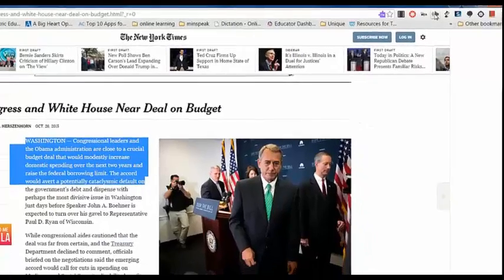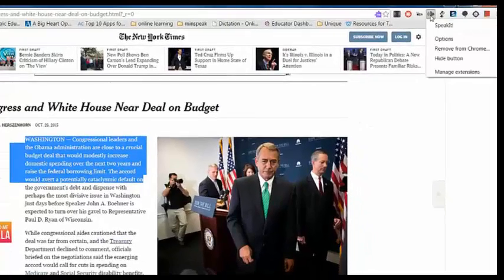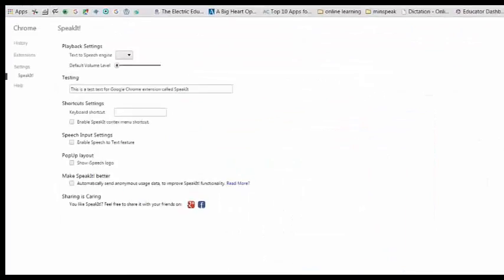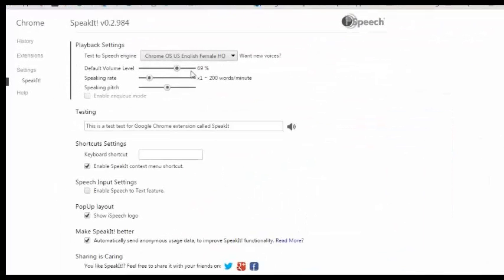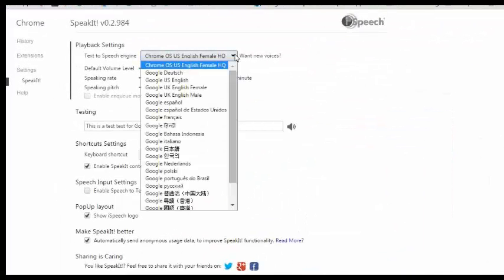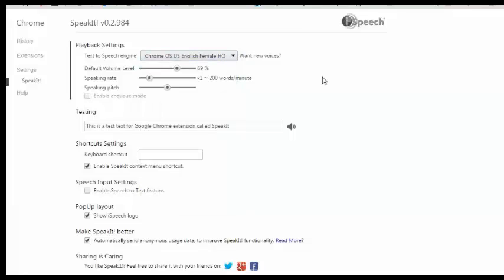Other options that are included. You can control the rate of speech. We've got a couple of different females. We'll read if you have a website in a different language other than English. It does read quite nicely. But since I only know English, I'm going to stay there. But I can control the speaking rate.